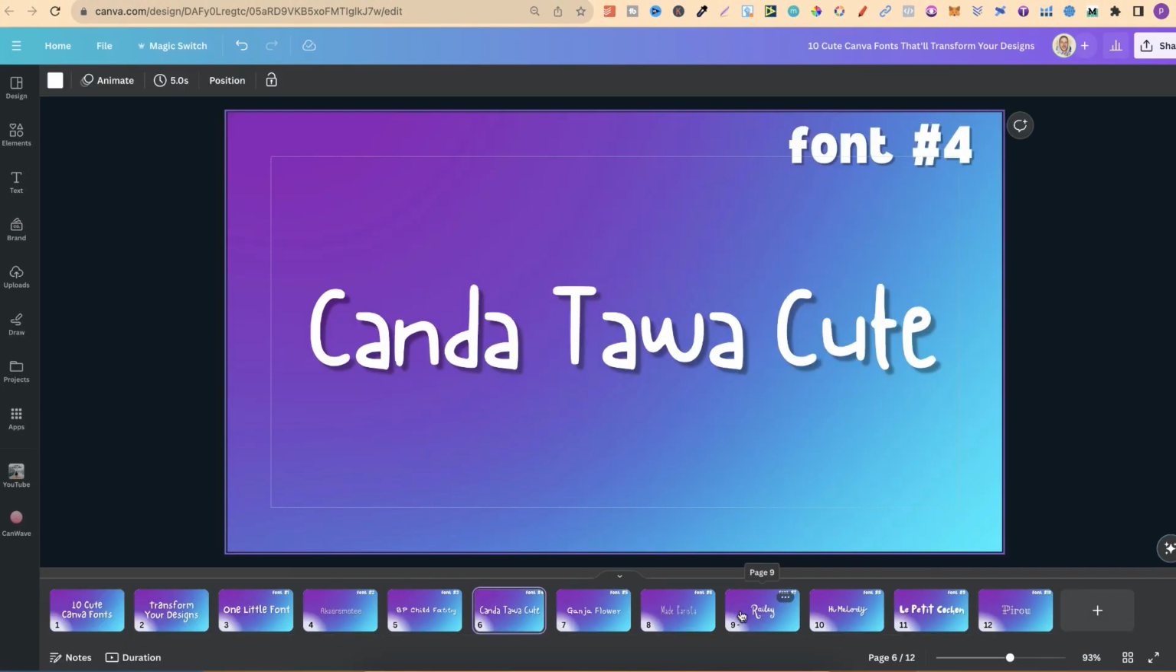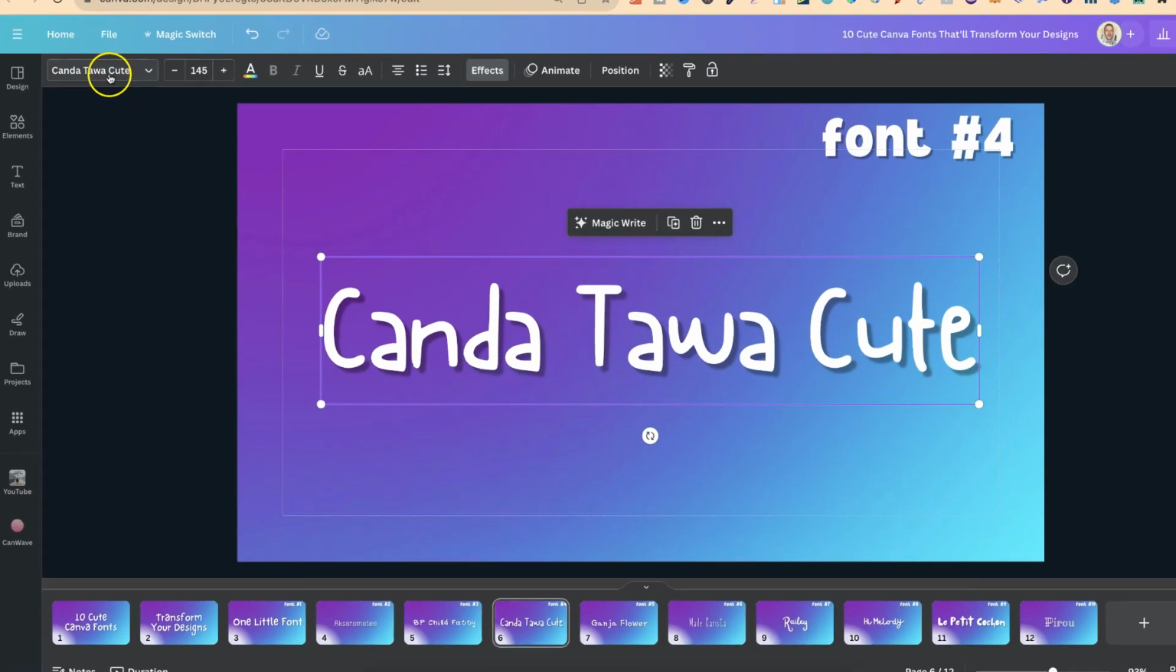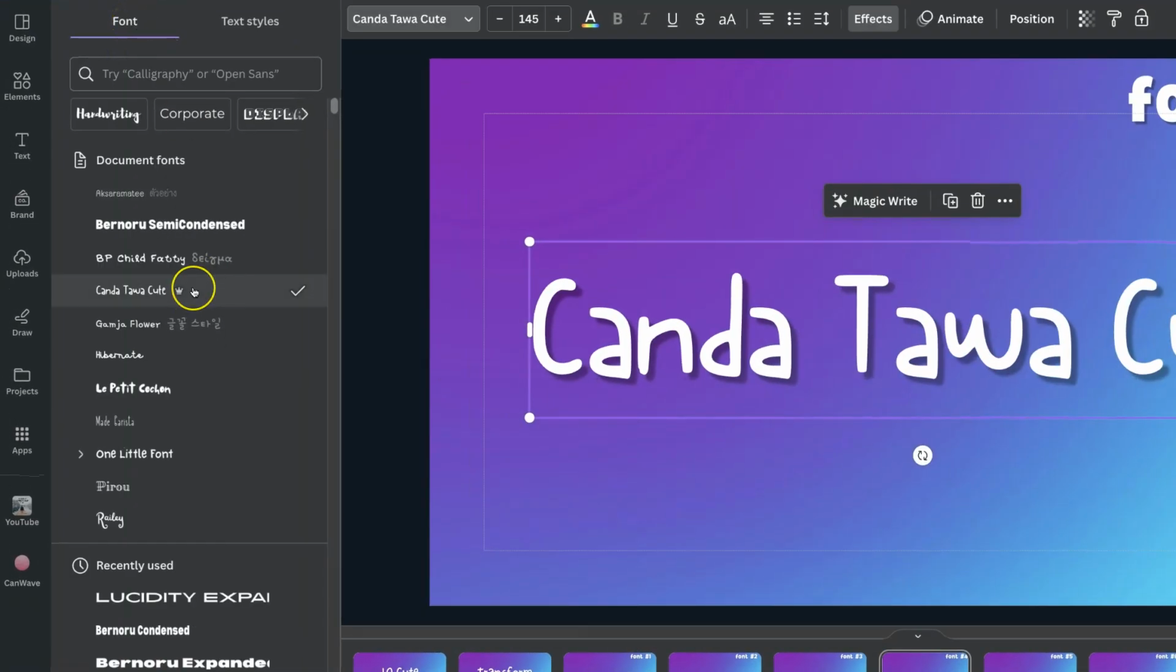Then we have Canda, Tawa, Kittl as font number 4. I really like the look and feel of this font, but if we click on here, come up to the text, we can see this one is actually a pro font.